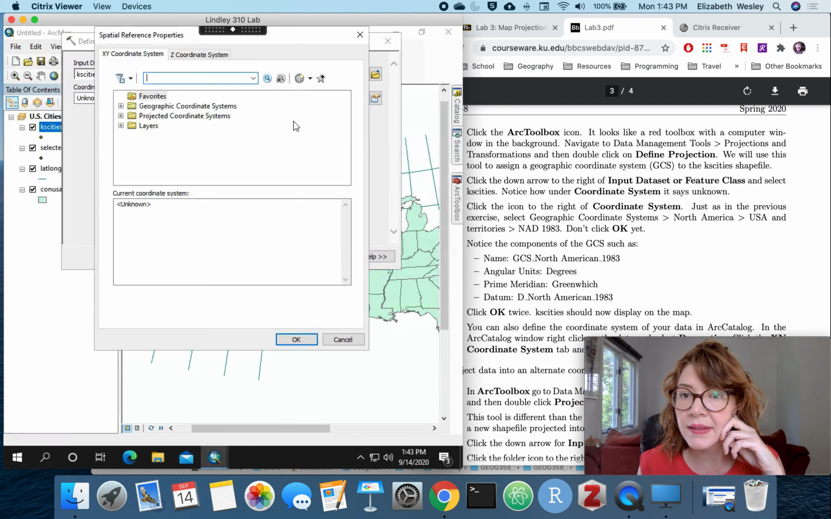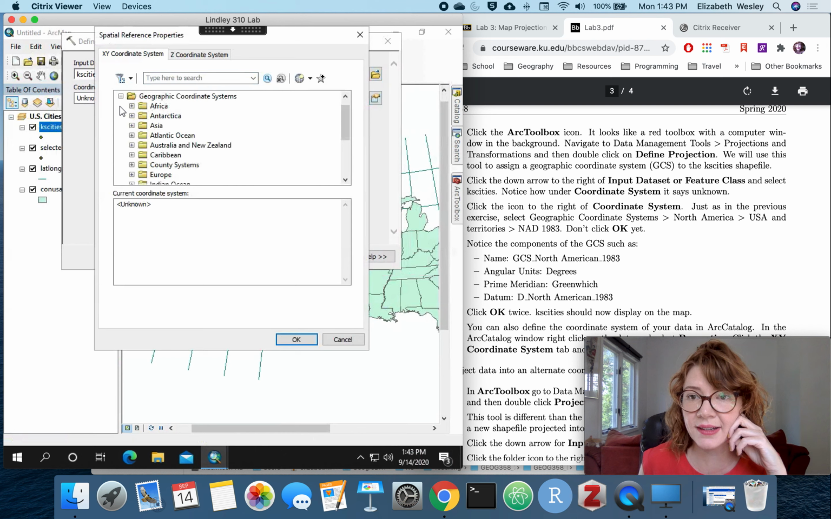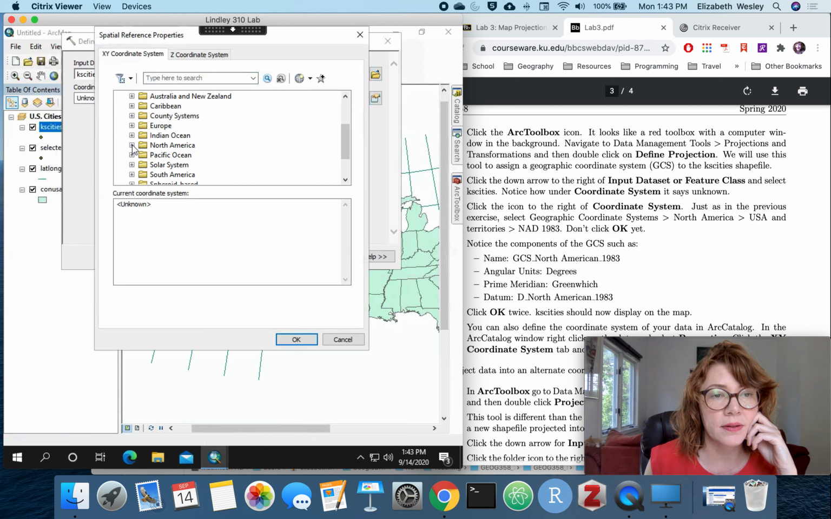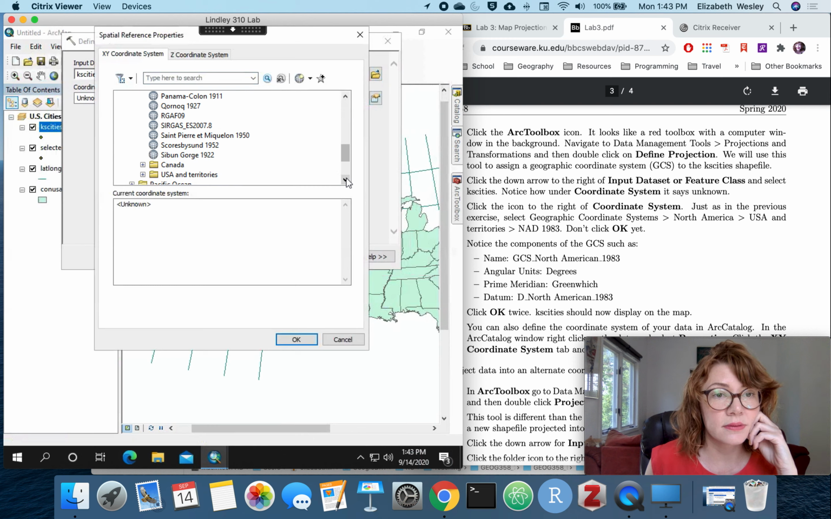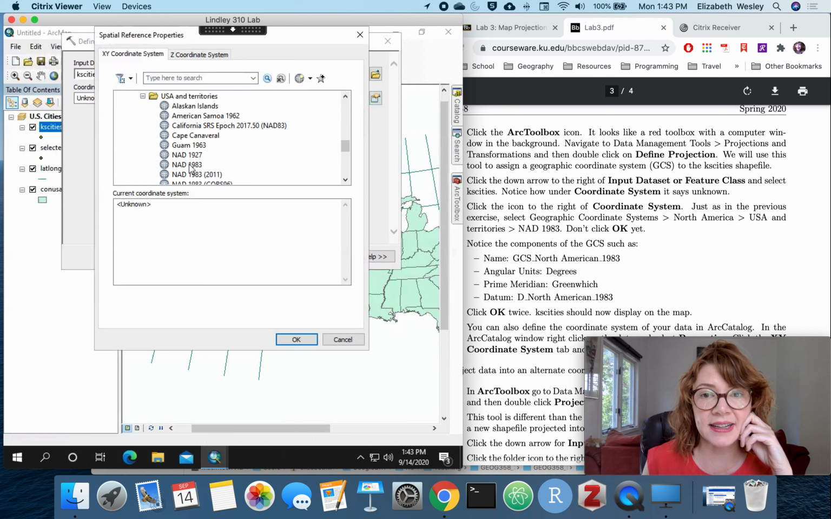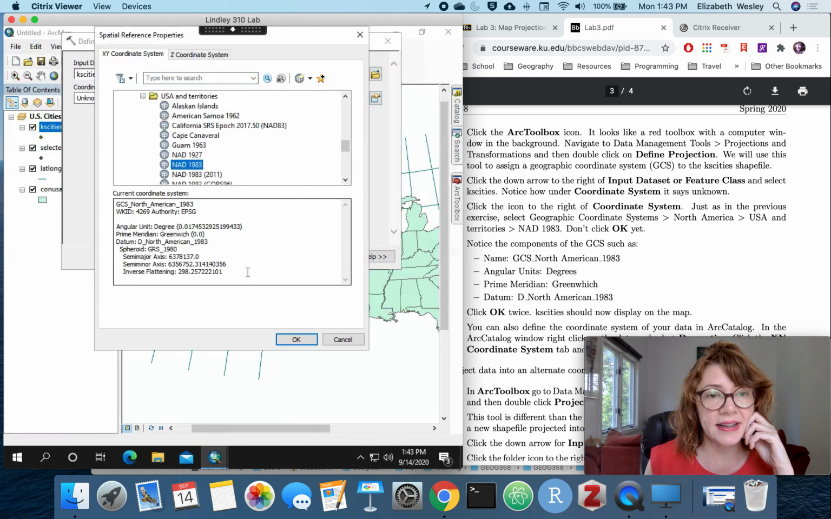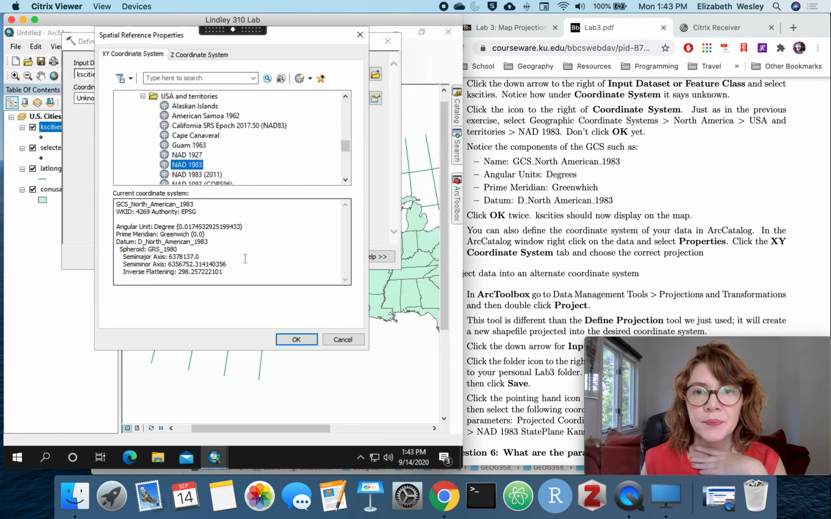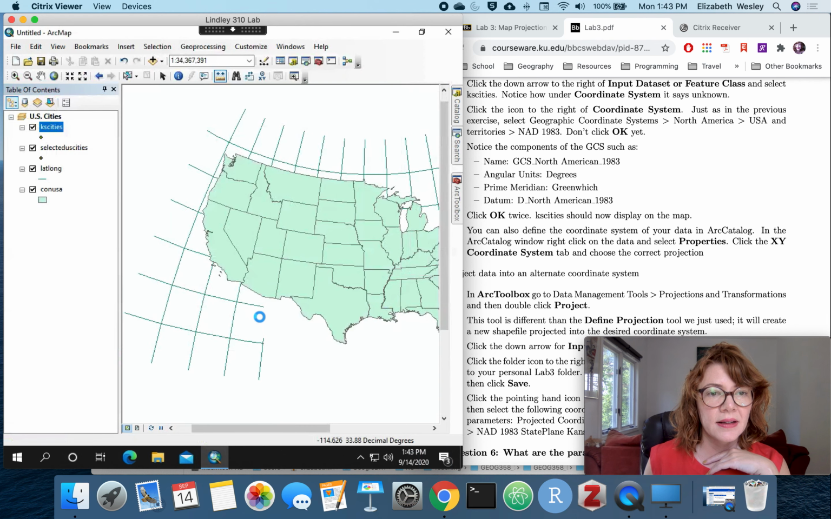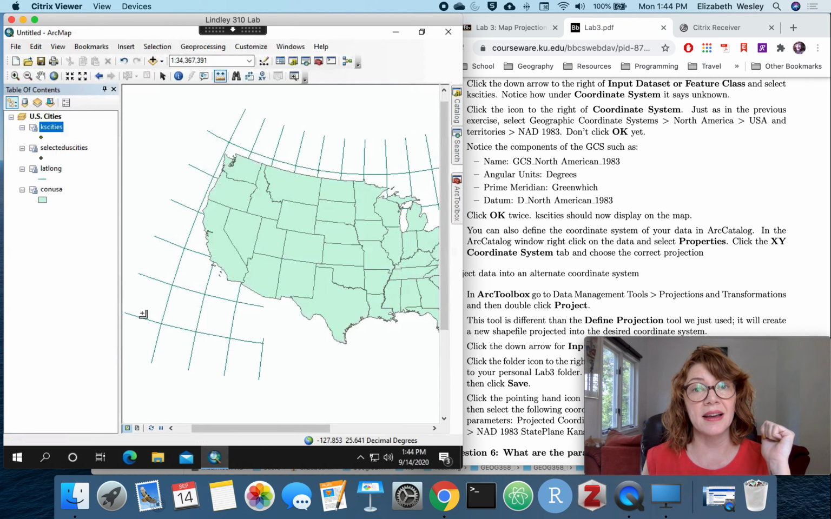So just click this button here, and let's see, we've got geographic coordinate systems, North America. So this is an unprojected coordinate system. USA and territories, and then NAD 1983. All right, and so you can see the different parameters of the coordinate system here. And so I think maybe there's a question asking you to specify some of these. So we'll say OK, and then OK again. And see how all of these have locks on them right now? That means that ArcMap is doing something, and so you just have to sit and wait.